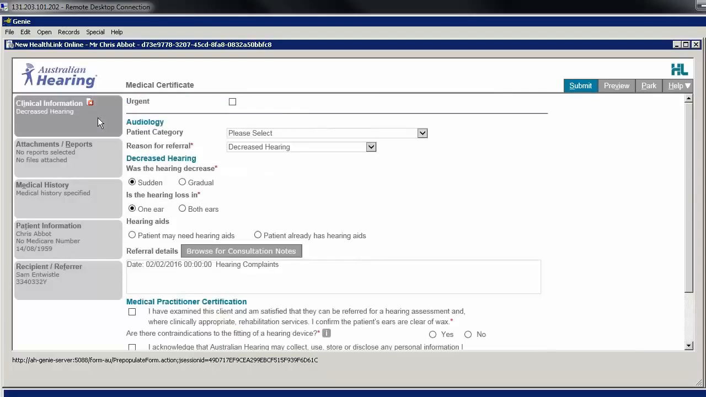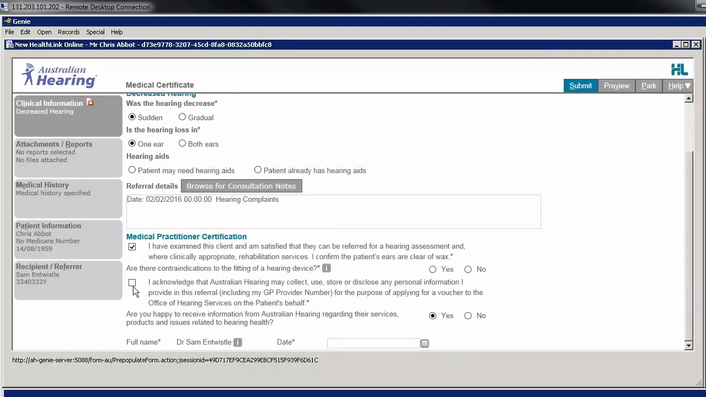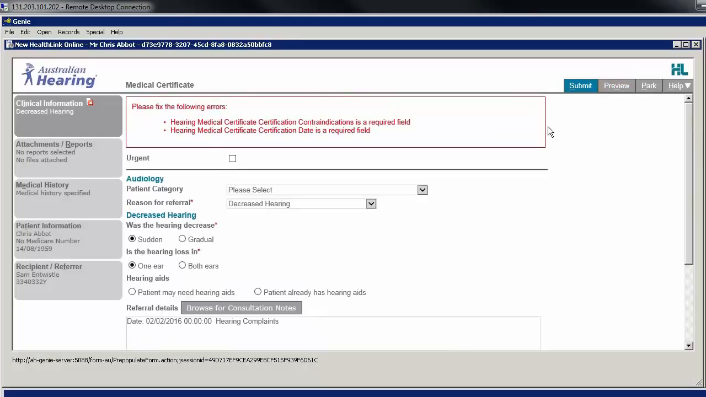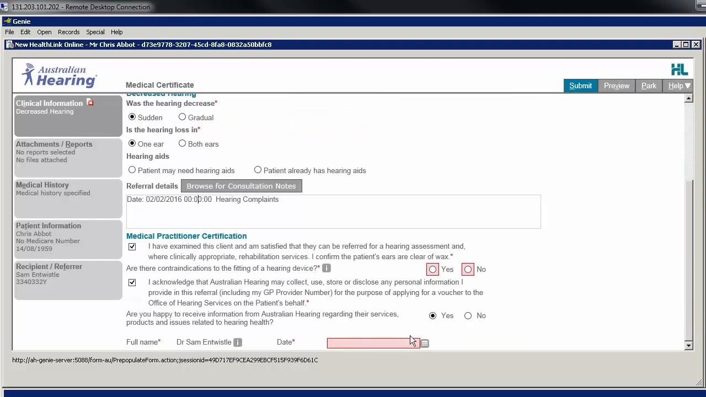If a piece of required information is not completed or incorrect, you will see the validation symbol displayed on the tab. To complete it, just click on the tab and fill in the required field. Upon completing the form, click Preview to validate that the form has been completed correctly. It will highlight which tab and which fields are incomplete.